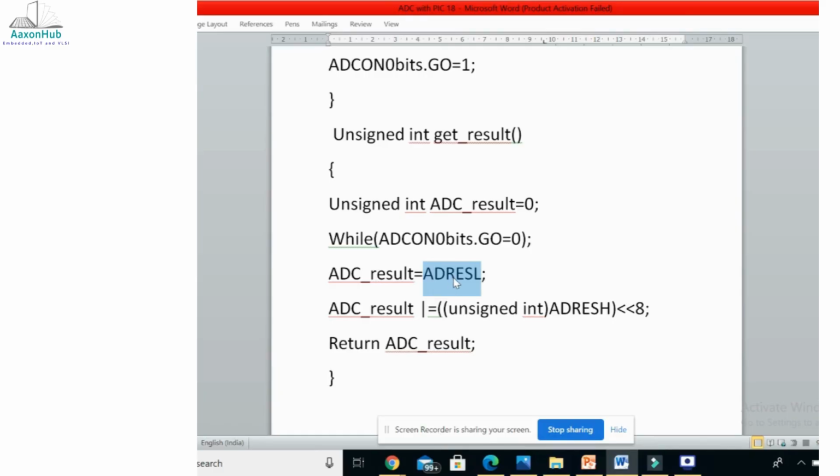Now, as the result is 10-bit and this register holds 8 bits of data, the remaining 2 bits are present in the H register, the higher byte of this result register. So while loading this data, the pointer will reach one location. After that, we need to load the upper 2 bits of these two registers. That's why we shift to the 8th position, so as to load the 2 bits from the higher byte register, and it will return the result.